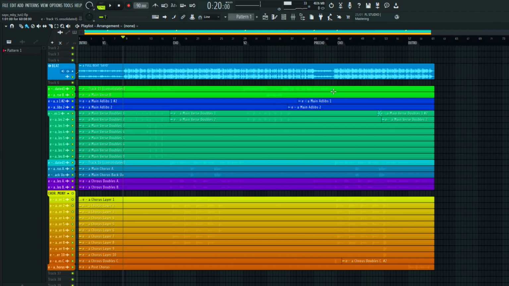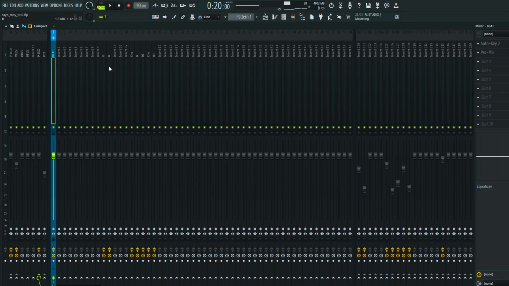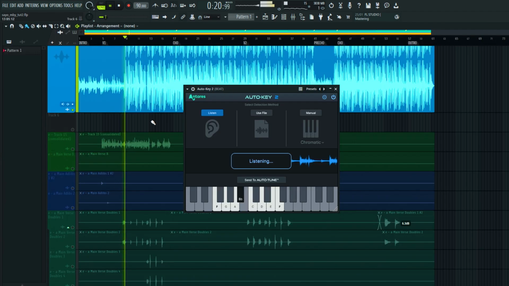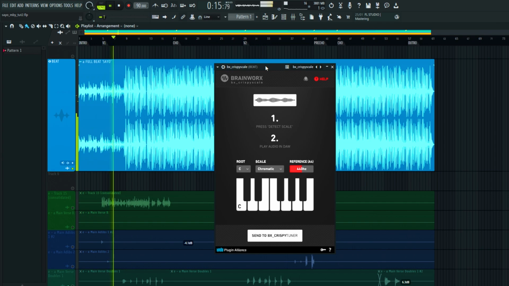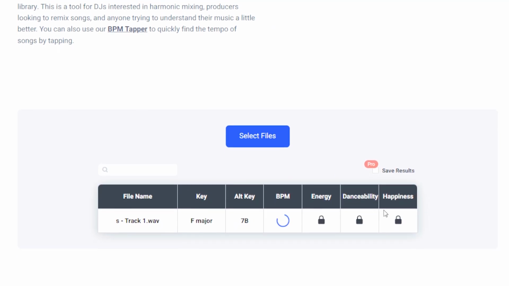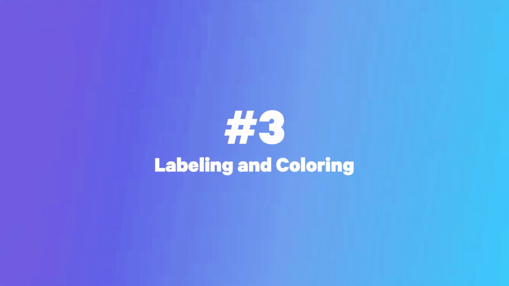Okay, so sa pag-determine naman ng key ng song, you can use plugins just like Auto Key or Crispy Scale, or you can use TuneBat for faster results. So third is label and color your tracks.